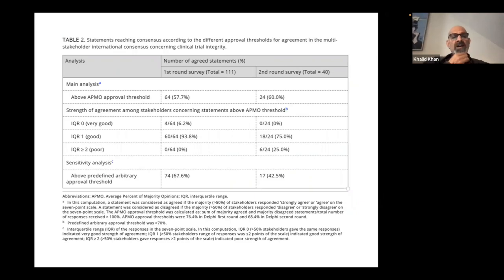So I earlier referred to an arbitrary level of threshold for approval of statements. And here you can see a 70% arbitrary level was used in this project, and 67% of the statements passed through this arbitrary threshold.